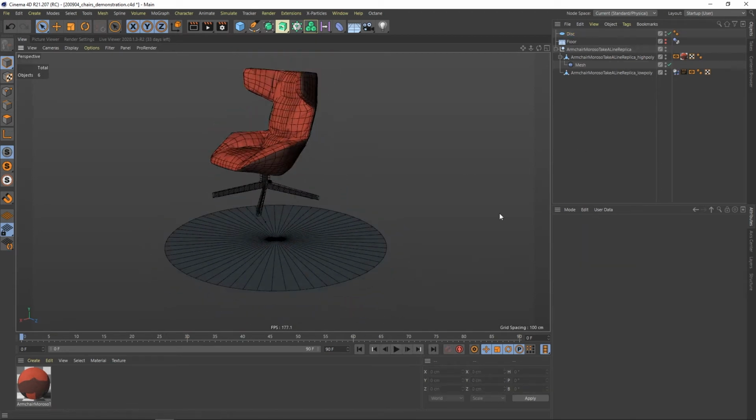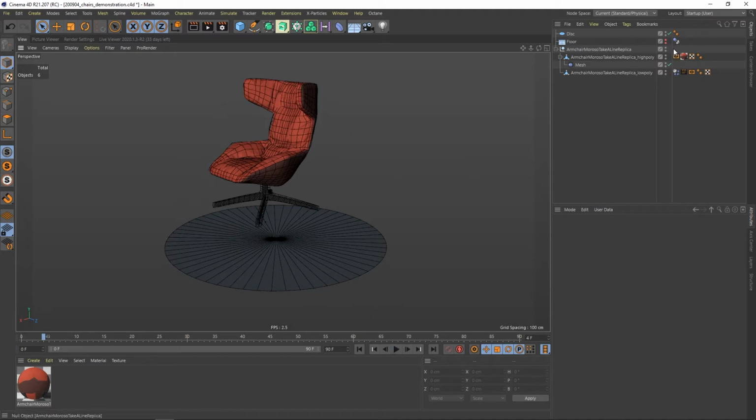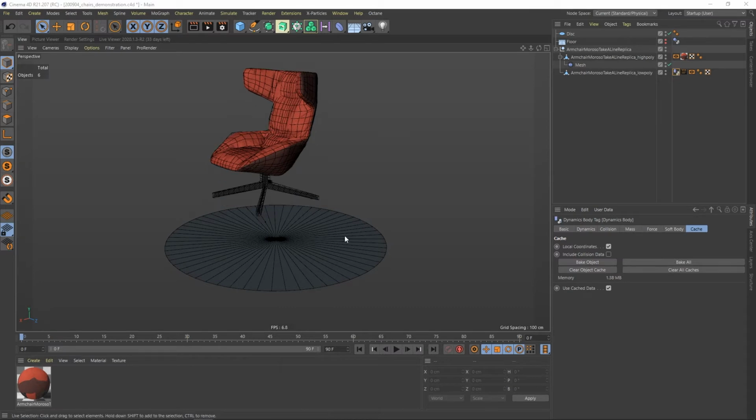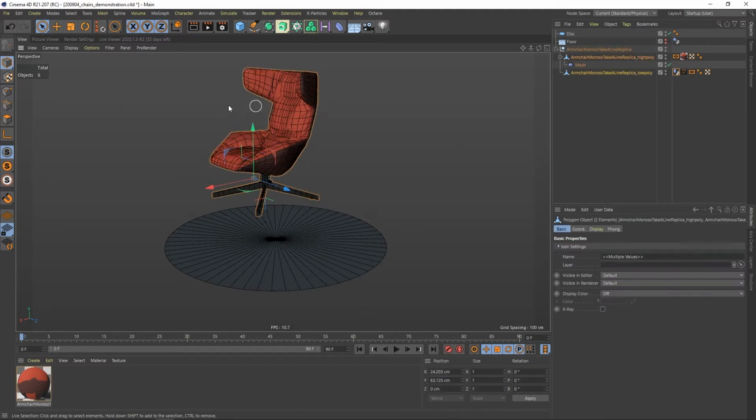So let me just see. All right, I just quickly bake it. All right, baking is done. I have to say this already took like a minute or something. So yes, soft bodies aren't that fast.